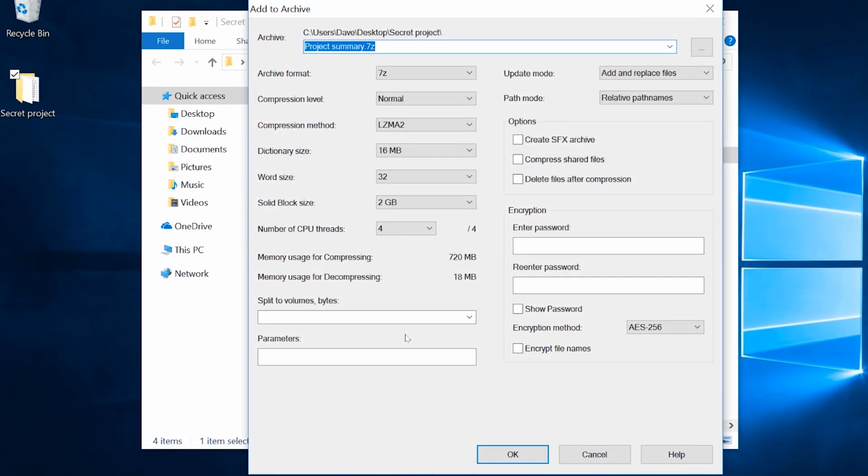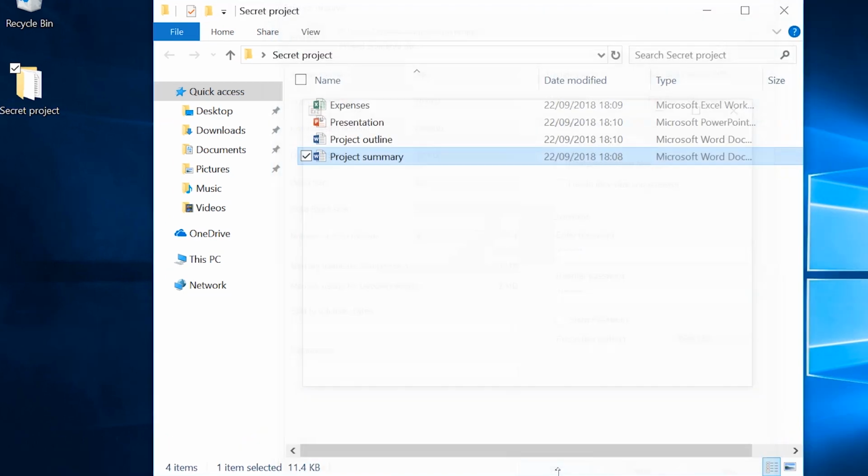This gives us lots of scary options, but don't worry, we only need to change a couple of things. Check that the file name that's been suggested here looks right. You can change it if you like. Then change the archive format to zip. Then go down to Encryption method and choose AES-256. Now type a password in here and re-enter it below. Finally, click OK, and 7-zip will make a new file next to the original.